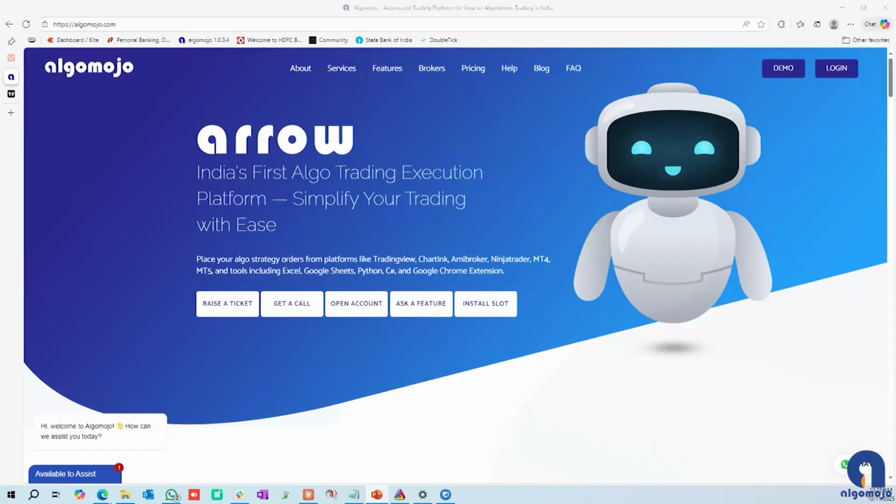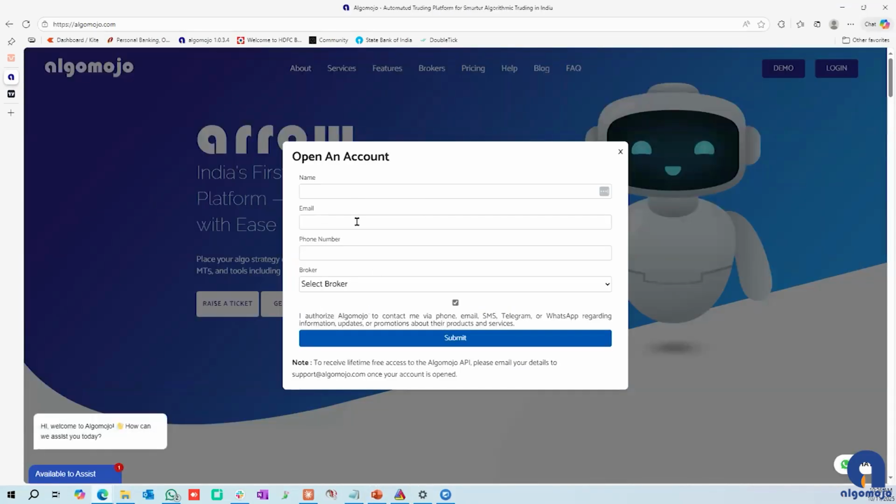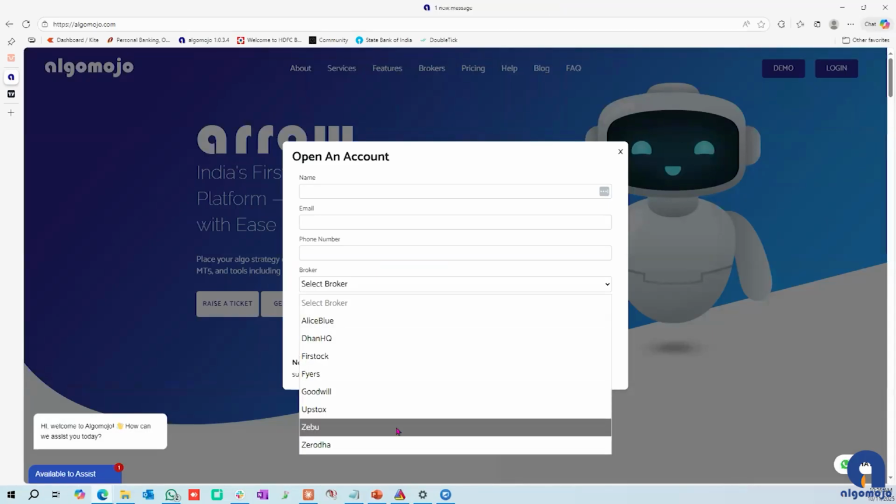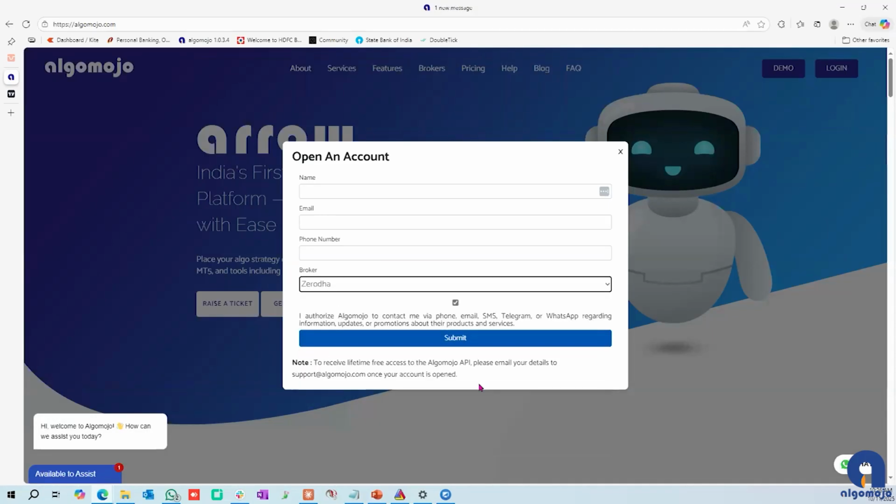See, normally brokers don't allow, if you already have an account, the referral to be mapped to Algomojo. They don't allow that. So I request you to kindly open a new account with any of those seven brokers. For that, all you have to do is go to algomojo.com and use this tab called Open Account. When you click on that, it'll ask for your name, email ID, and phone number. And you can select the broker with whom you want to open a new account. Say if you select Zerodha and submit, it will take you to Zerodha's or any other broker's web page, and you will need to complete their account opening process.